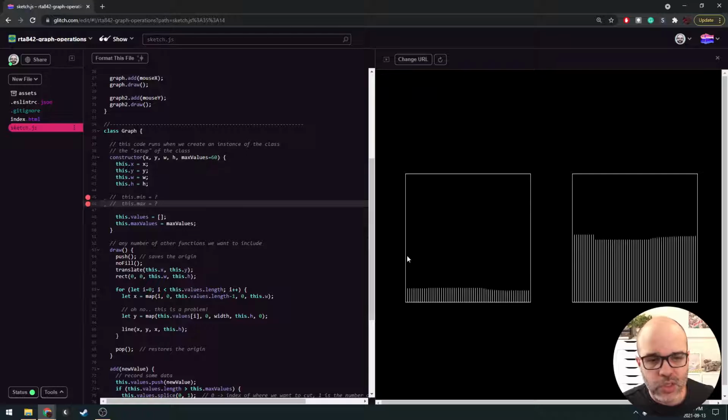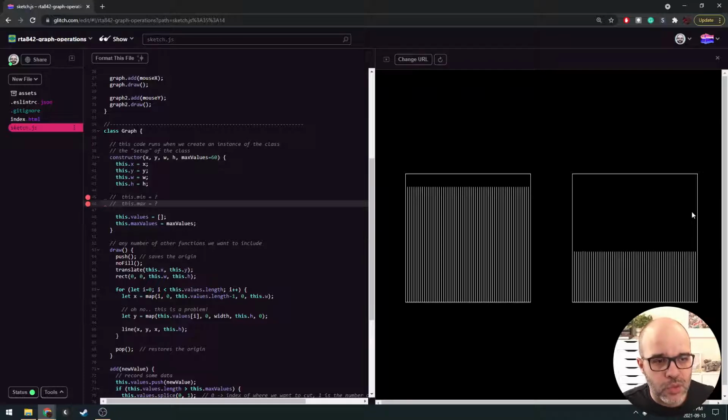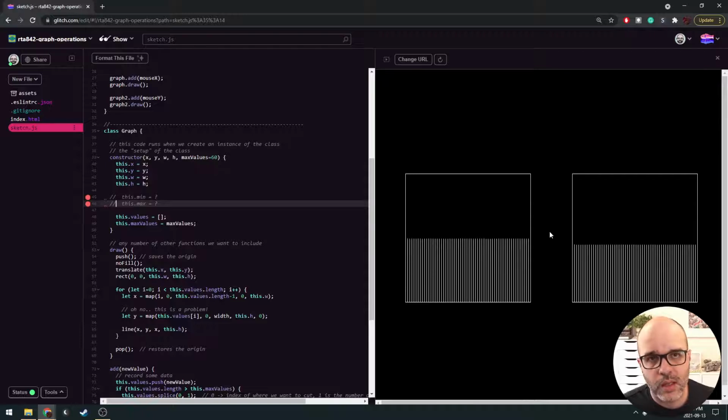Instead, the way we're going to approach this is we're going to say, what is the smallest value we've seen so far, right? And what is the biggest value we've seen so far since the program has started? And those are going to be the ones we use to set the boundaries of our data.